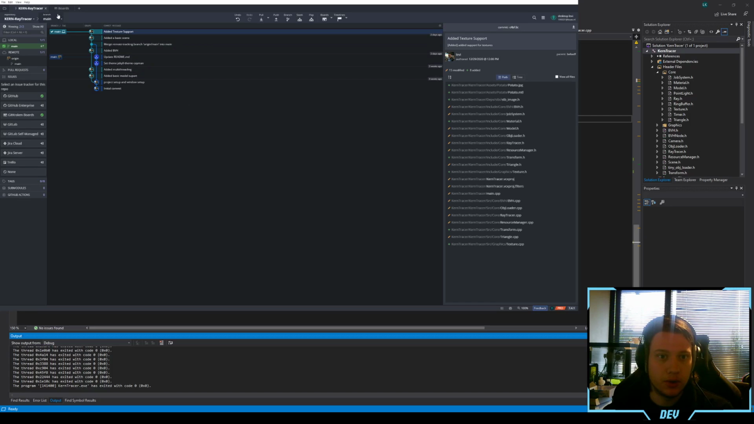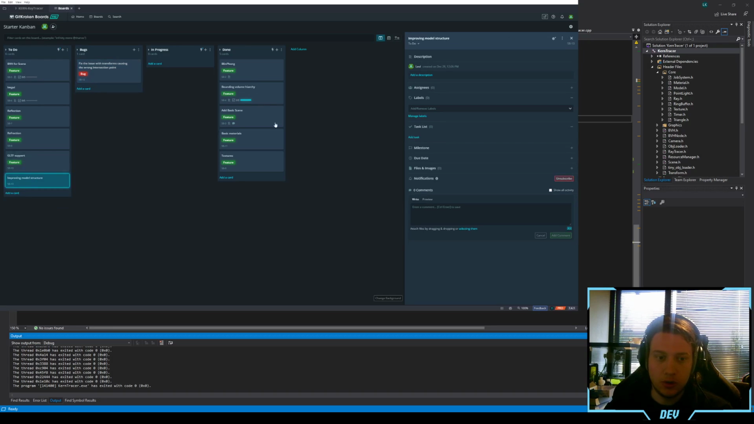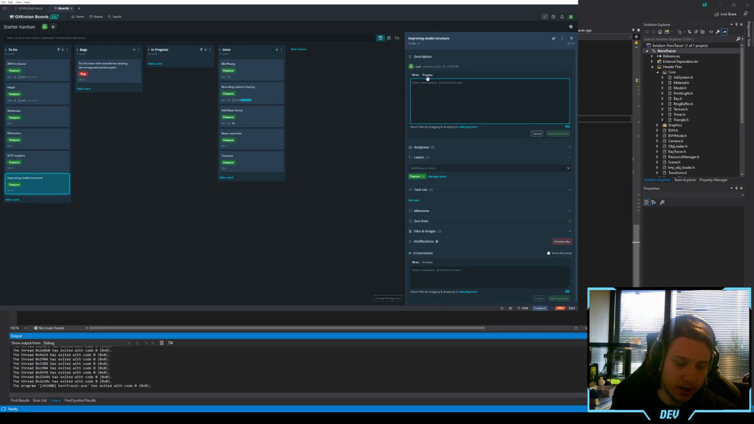Next up, there is another card I want to make, and that is I want to improve the model structure. Improving model, right? So I want to be able to basically have one big model and be able to render or split that in submeshes.